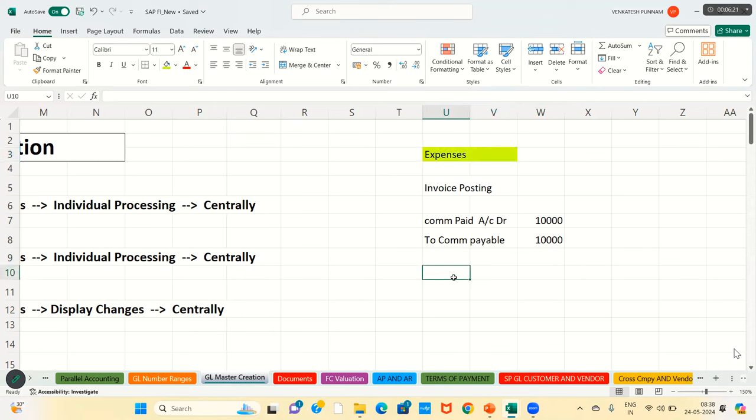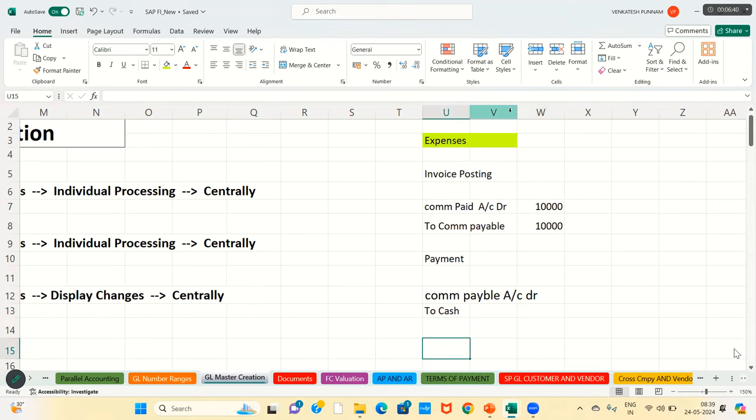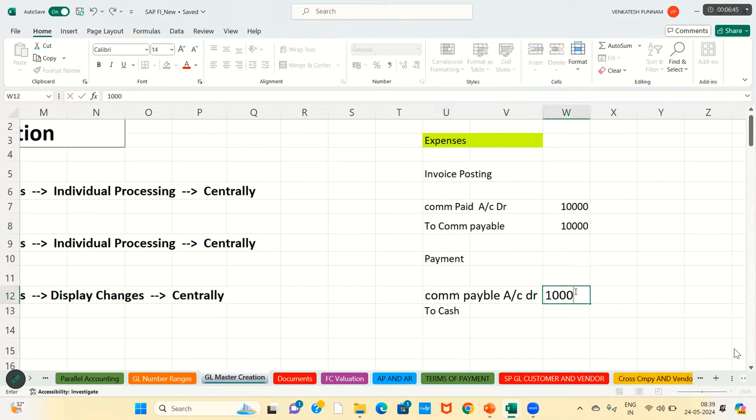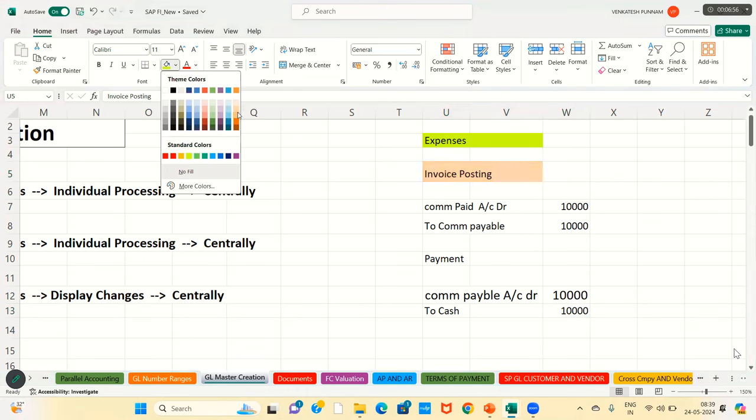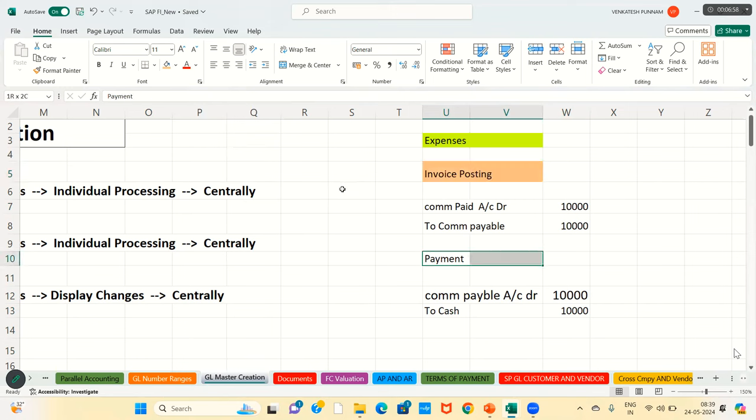And later, we want to post the payment. So what is the accounting entry for payment? Here, commission payable account debit to cash, everyone. Again 10,000 and 10,000. So what is this? The first one is called invoice posting. The second one is called payment posting.